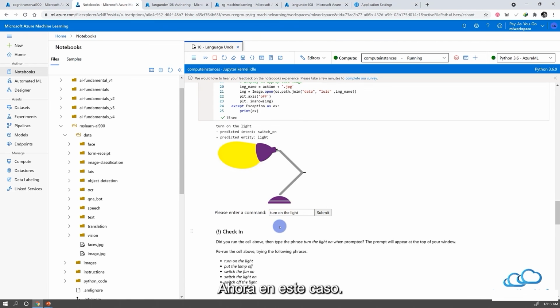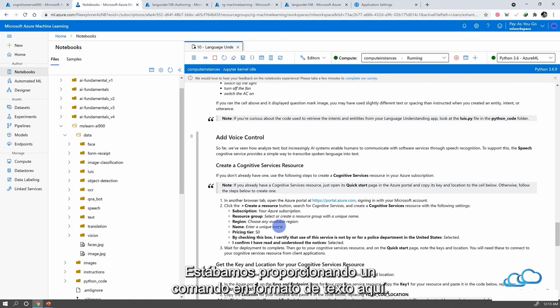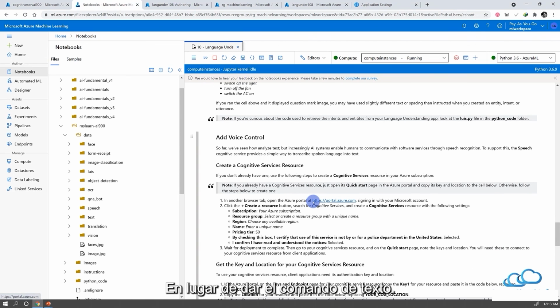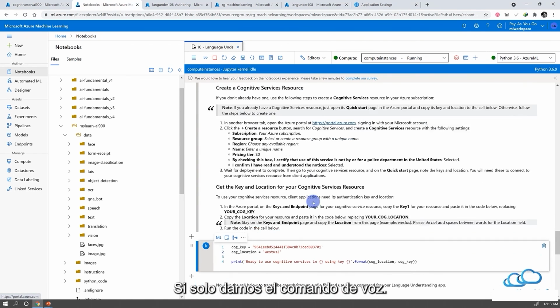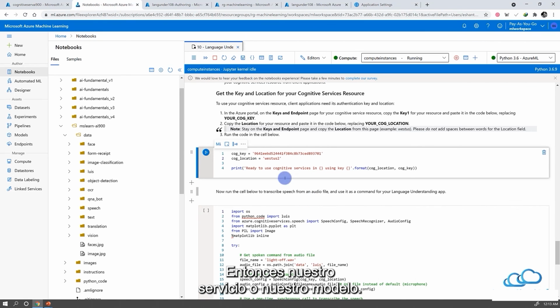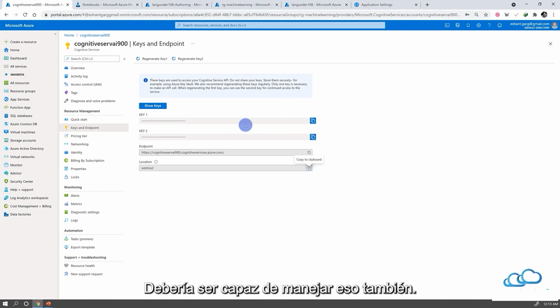Now, in this case, we were providing the command in text format here. But what if we have voice control? Instead of giving the text command, if we just give the speech command or the audio command there, our service or our model should be able to handle that also.